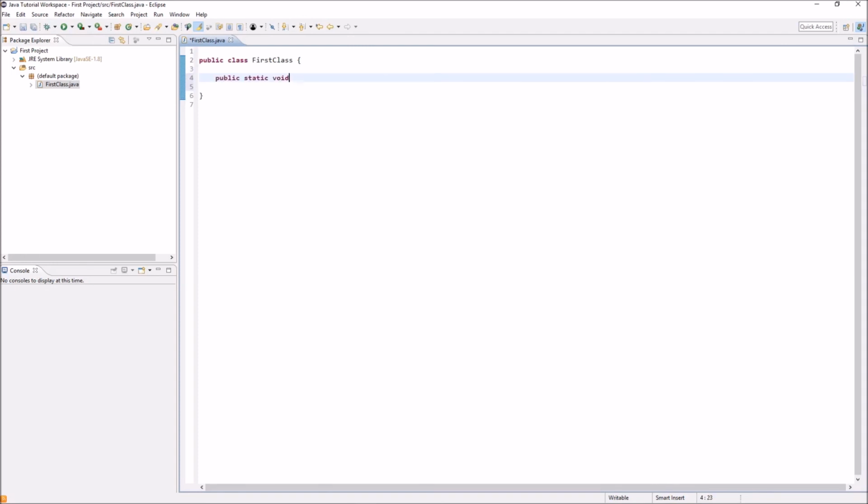And then here is the main method. This is what you guys need to memorize. You're not going to understand it until later in the tutorial series, but you just need to memorize that.